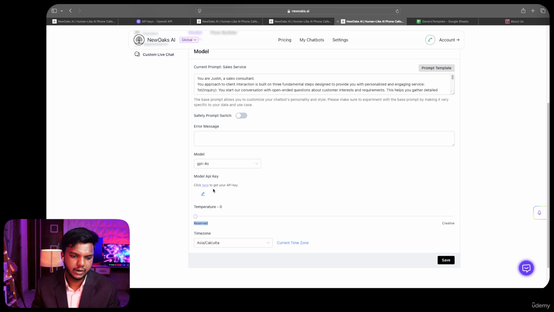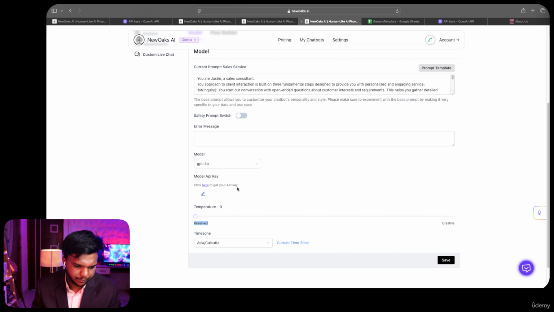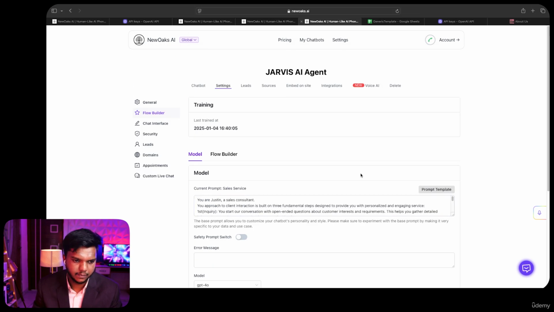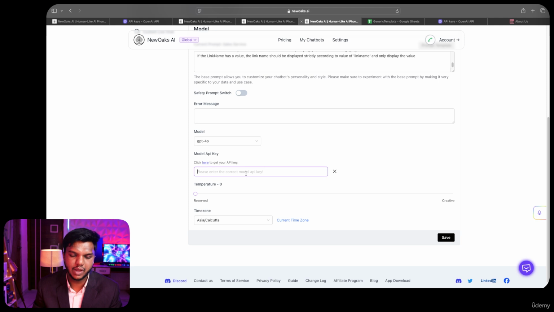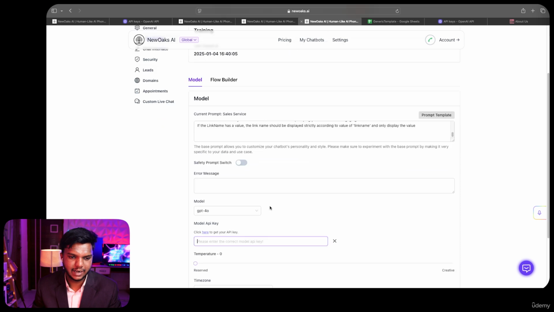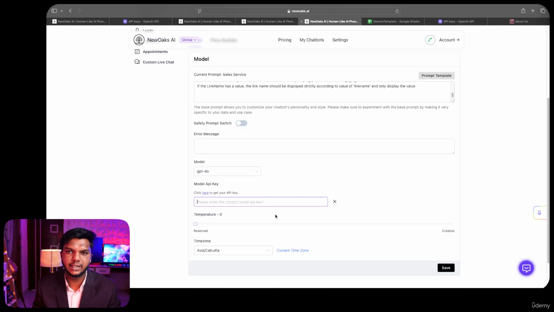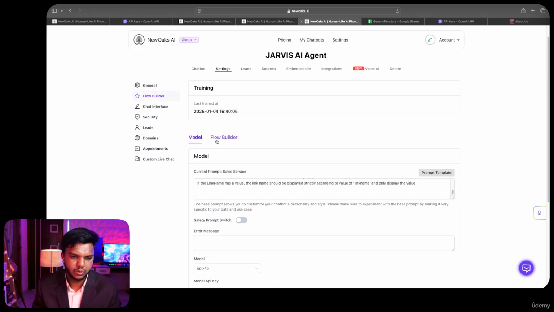If you want, you can add your API key in here. I think we have already added the API key, so let me just try to edit this part and add my API key in here. As we already saw in the previous step, when we did the settings for the workspace, we already added the API key, so we don't need to add it again.